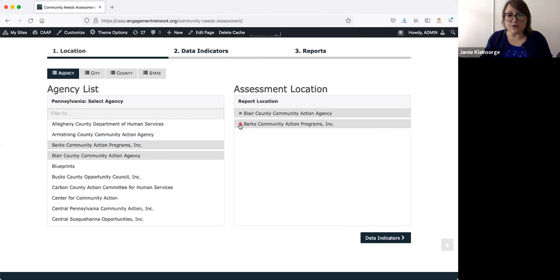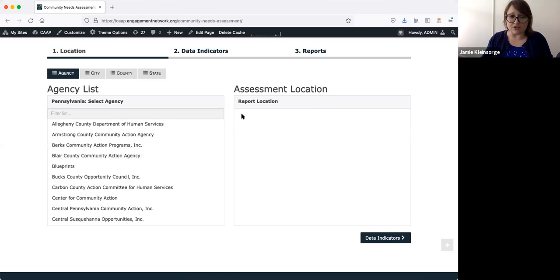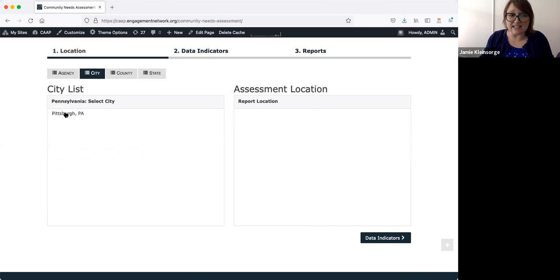I am going to show you, though, that there are a couple of other location options. We do have cities available. There is Pittsburgh here, so if you're part of the Pittsburgh group, we have that geographic boundary available for this report.